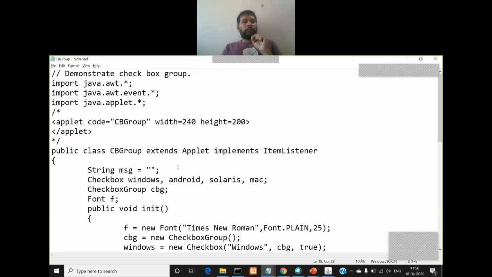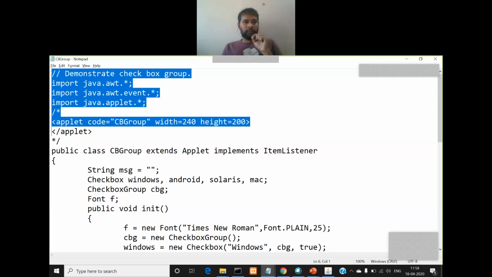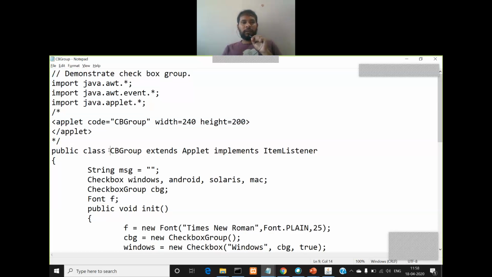So now what I am doing is all these are familiar, so I need not explain you all these concepts. Let us see the class. So the class name is CB group. It is extending applet class and implementing item listener, because this checkbox group or checkbox, all these things will generate item event. So we require an item listener interface. So we are implementing item listener.